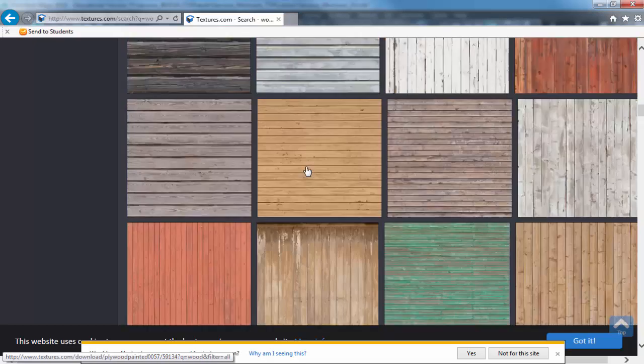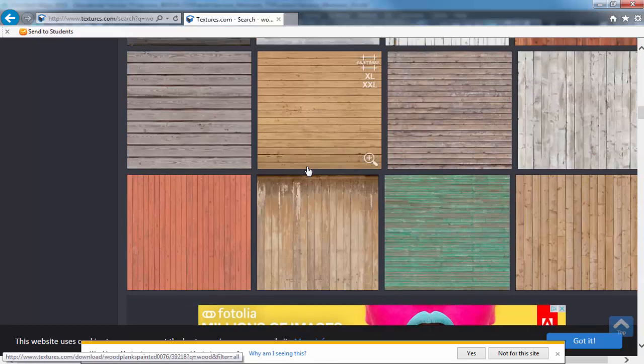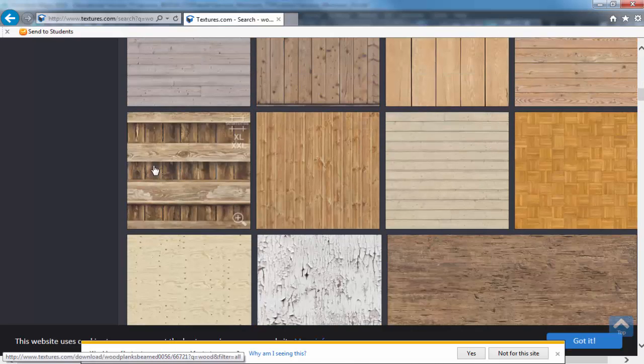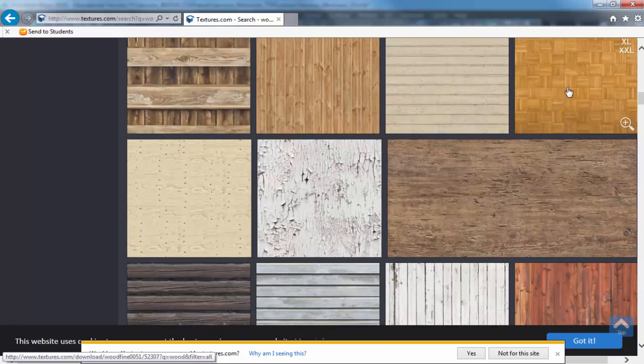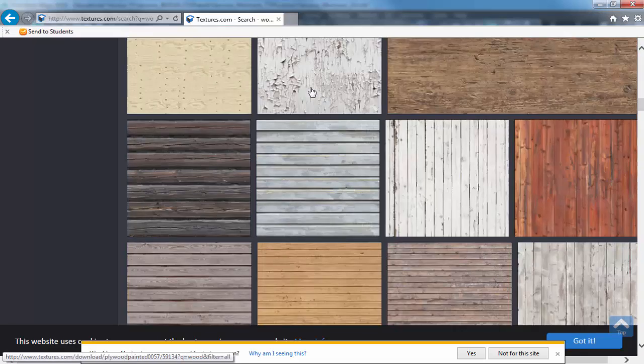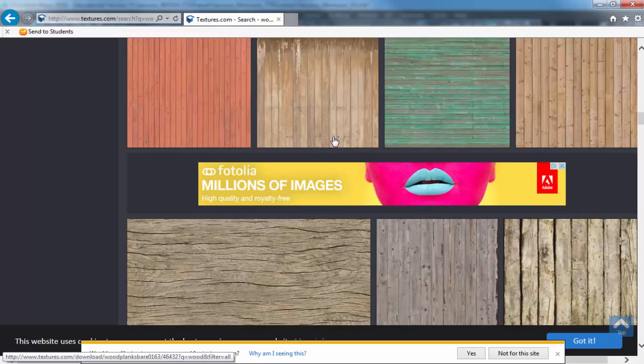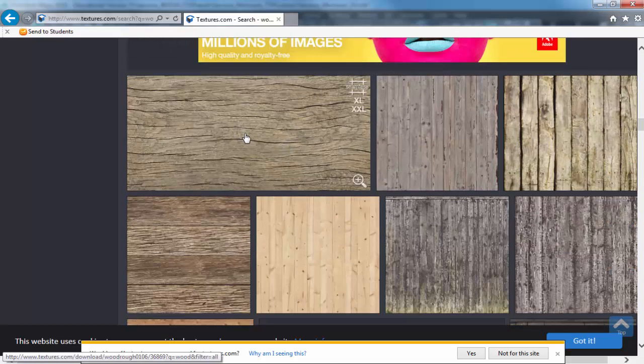So once I'm in here, I'm going to try to envision, if I had this chair in real life, what kind of wood would it be made out of? It probably wouldn't be made out of this, because that's more of a pallet type wood. It wouldn't be made out of parquet flooring. It wouldn't be made out of this. Maybe it would be made out of the crackly one. This is obviously too big.